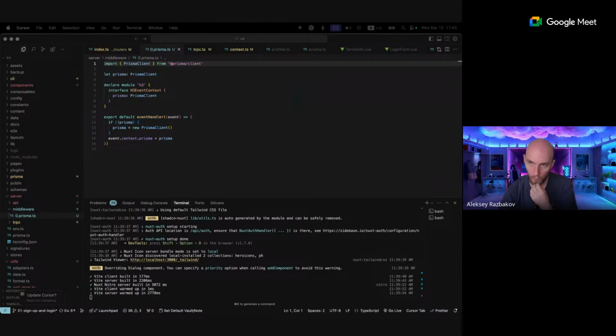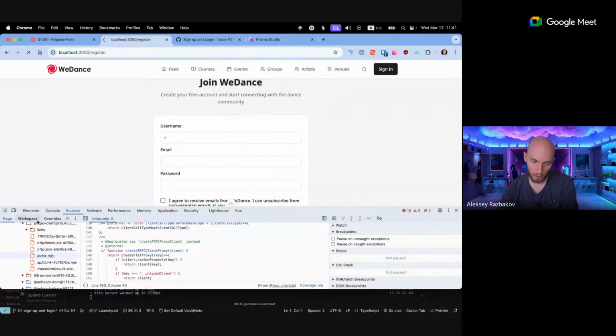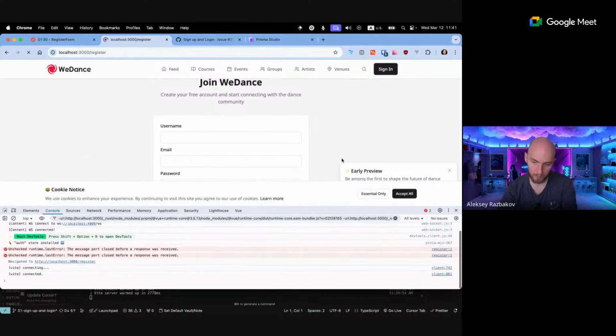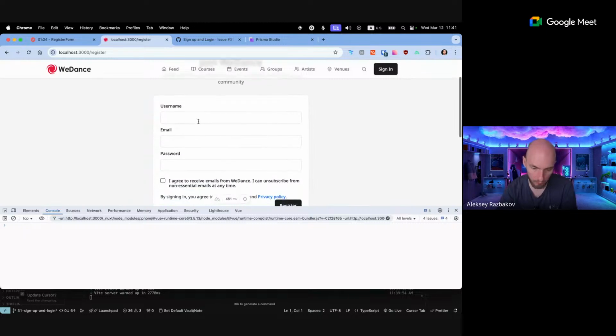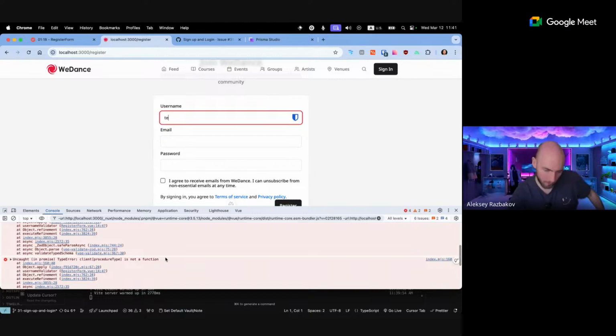So far so good. One more try. That should be no rocket science. But we still have the same problem. The client procedure is not a function.